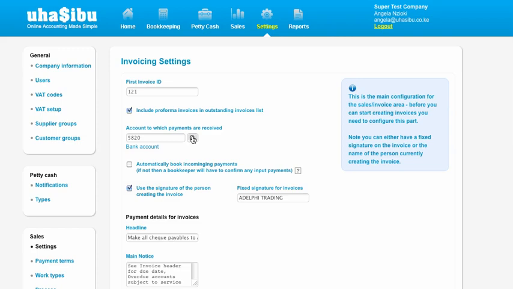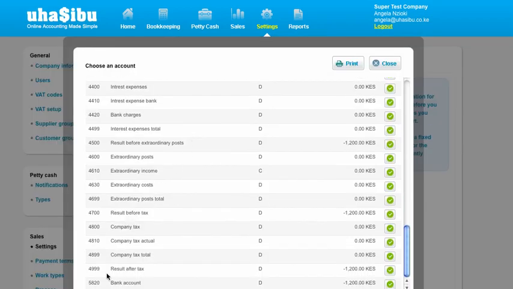Then select the account where money will be deposited when payments are received. In most cases, the account should be the bank account, as this is the usual storage for money collected from invoices.